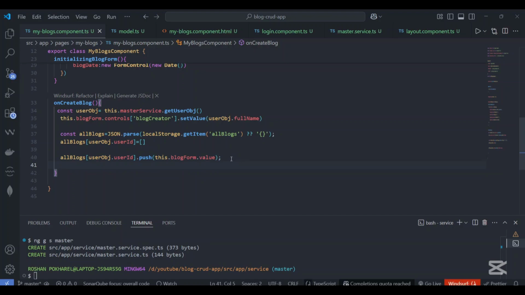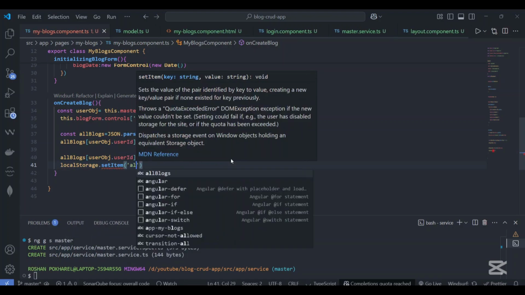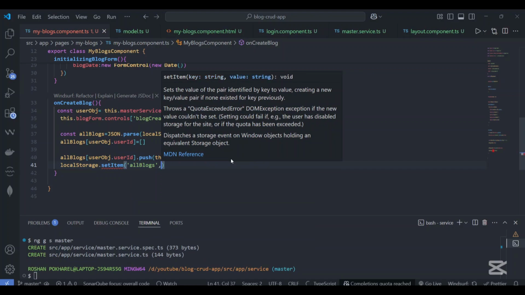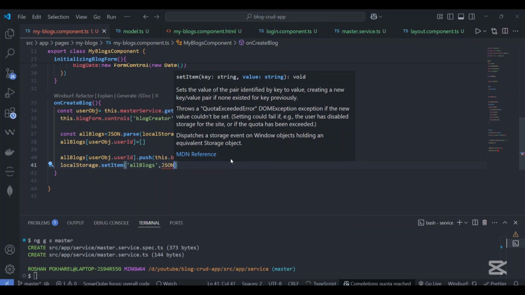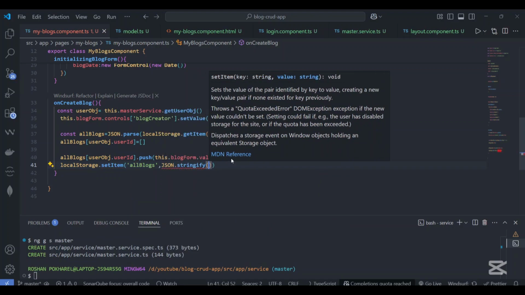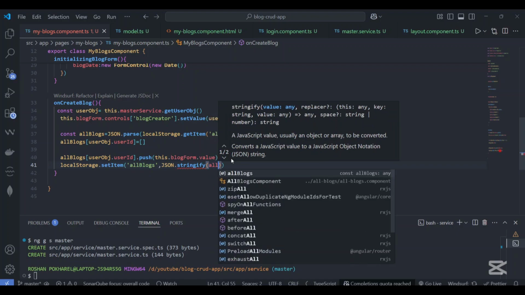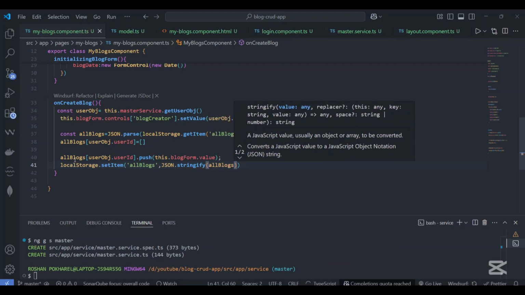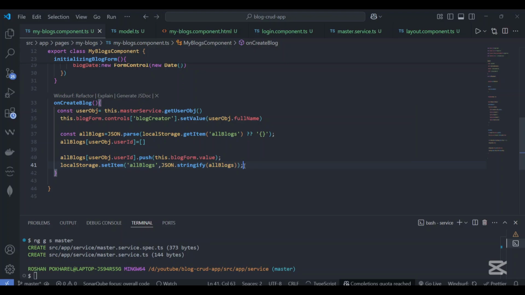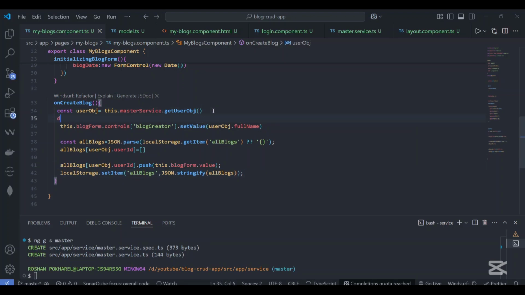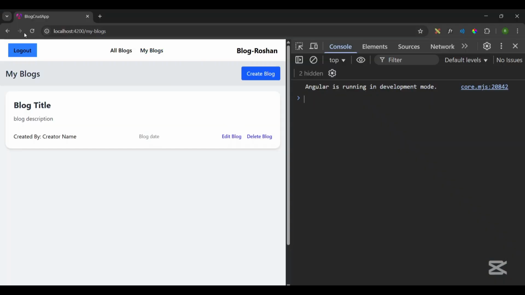And now next we have to set it in local storage. So look, localStorage dot setItem, again all blocks, giving JSON dot stringify all blocks. Okay, we are passing this all blocks. Now look here, I'll add a debugger here. You should also debug there.